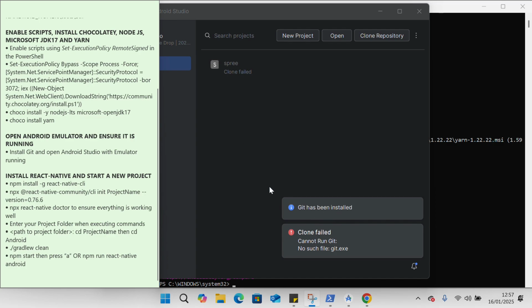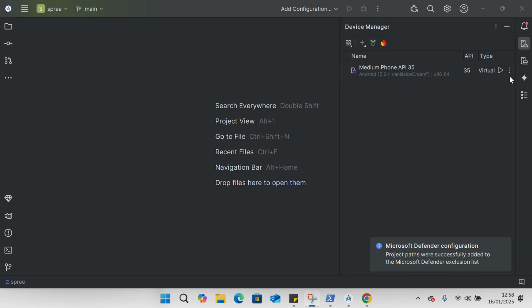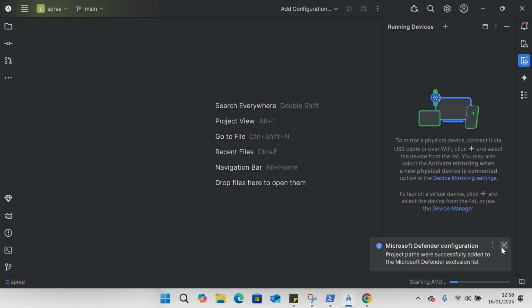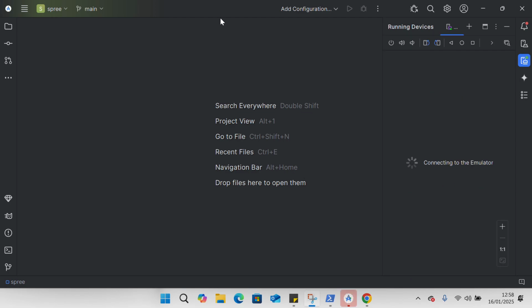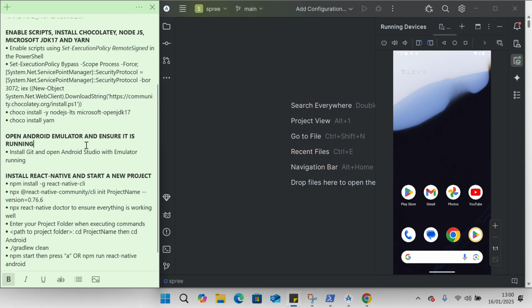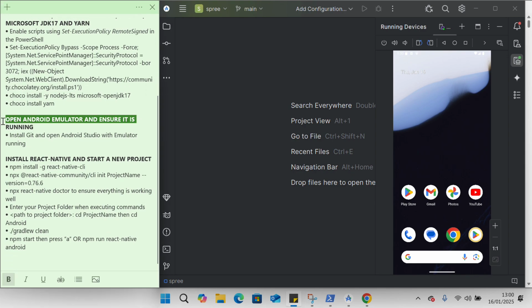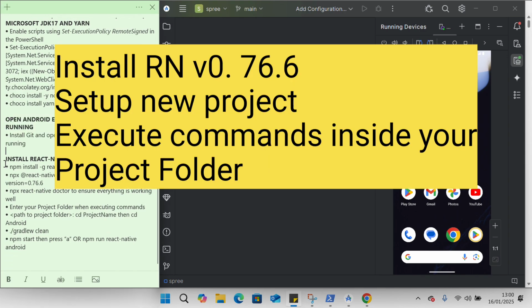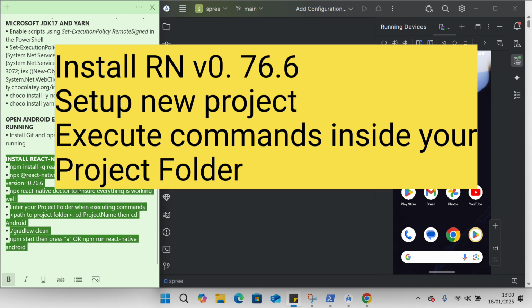So we've installed Git, and I have some applications in GitHub. I've synced the application for the sake of getting my Android emulator to start. I'm starting the Android emulator, and there it is. Once we have the Android emulator running, we're now moving on to the final step, which is to install React Native and start a new project.